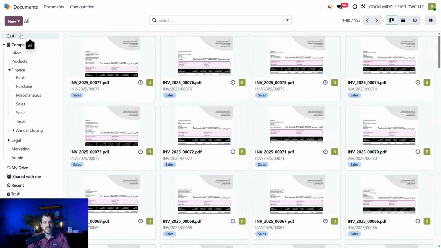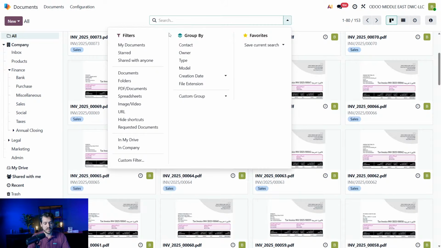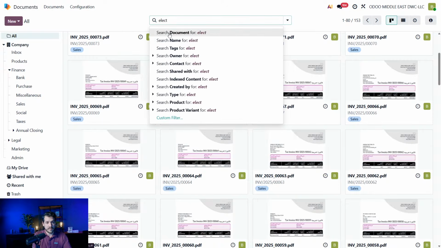As you can see, over time you will be adding documents here, so it might be useful to be able to filter on this, to be able to look for some specific information. Well, luckily, you have that search bar here where you can type anything that you need. For example, I want to see all the invoices that are linked to electricity. So I can just type in here electricity.